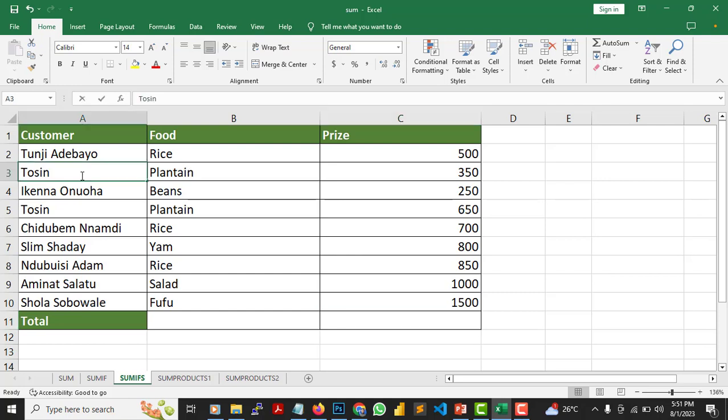In this case, we are looking at this person here, Tosin. Don't mind, we are dealing with a small data set. This person is appearing twice, right? We want to get the total price of the product that this person ordered. So let's take a look at that. We can be on any cell. Let's make sure this cell is active.